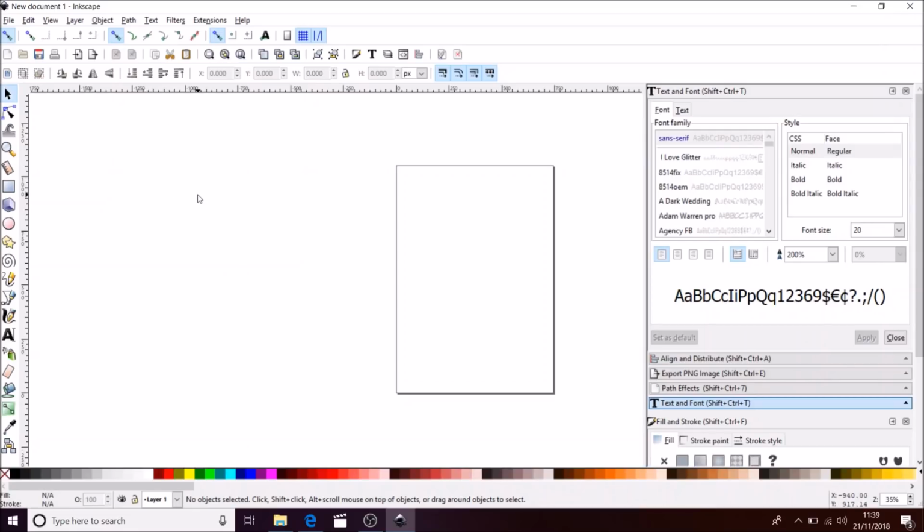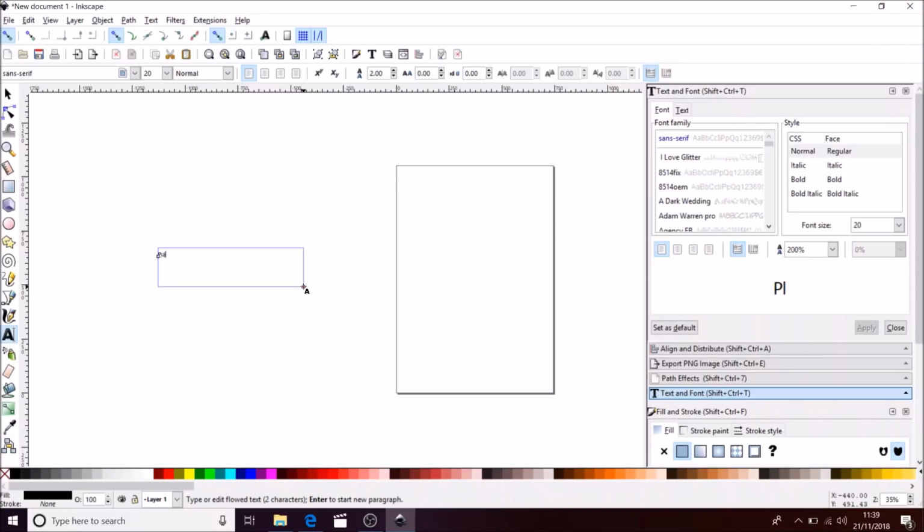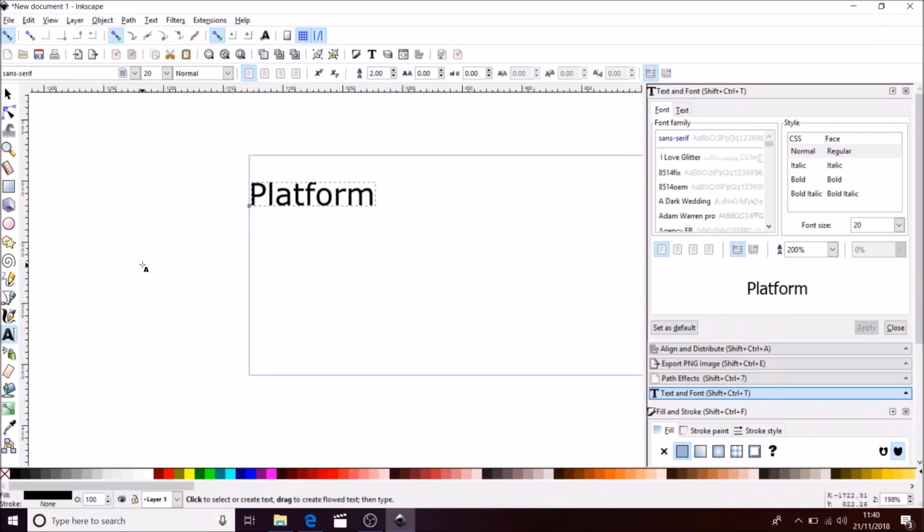Alright, this is a program called Inkscape. It's a free download. And the first thing I want to do is get some text in. On the left column you'll see the letter A. Just click on that and that gives me a text option. So to start off, I'm going to type in the name I want. So it's platform. Let me zoom in on that a little bit, make it a bit bigger.